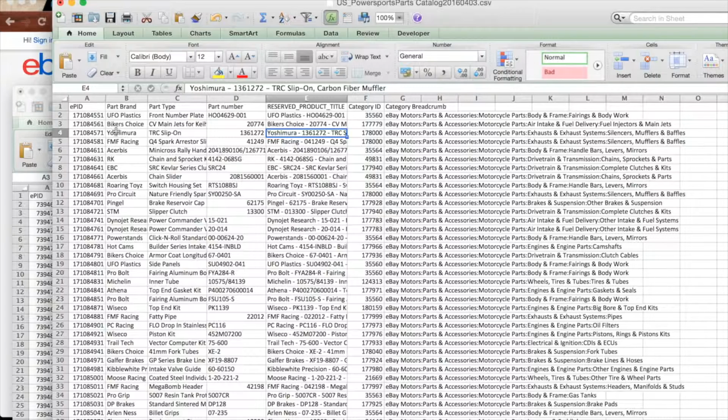Now, what this does is that these parts already have specific fitment data assigned to them by eBay. eBay has their own internal table from working with manufacturers and from observing listings. So when you specify this, what you're actually doing is you're going to end up specifying every EPID that eBay says is compatible with this part.